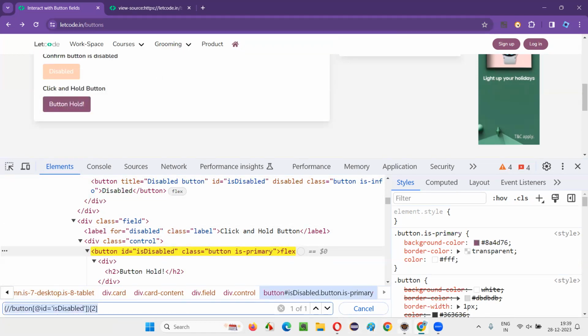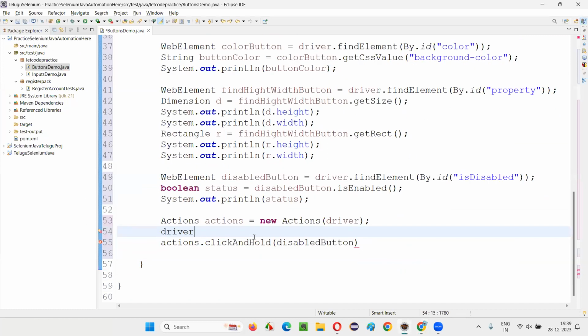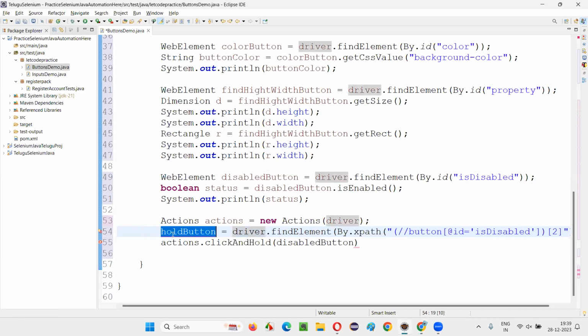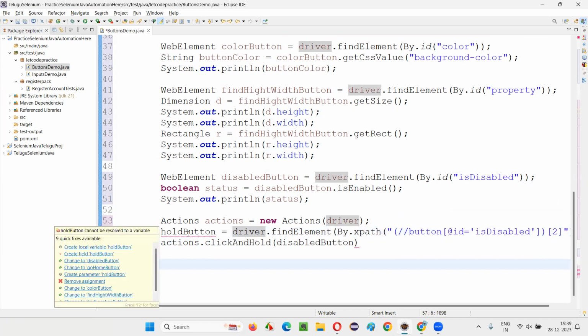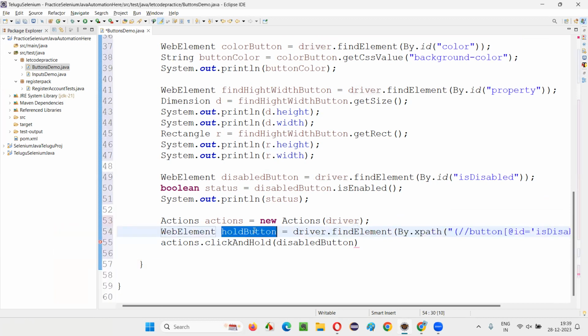Copy this and come back here and simply write driver dot findElement, creating a web element for the button. By dot ID. I'll provide the locator. Sorry, this is XPath, right? This is XPath. Put a semicolon here. This is the hold button. Okay, holdButton. I'm randomly giving some name here. Hover the mouse on this and say create local variable. The web element will be created. Now this hold button, I'll just pass it here.